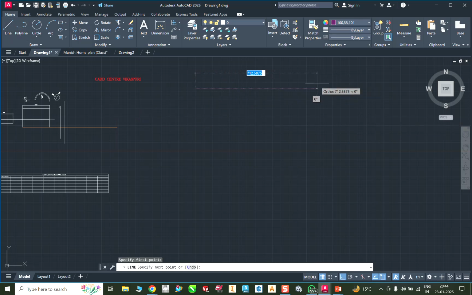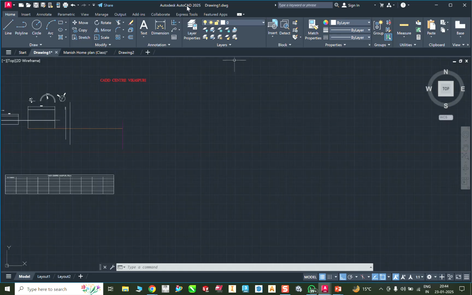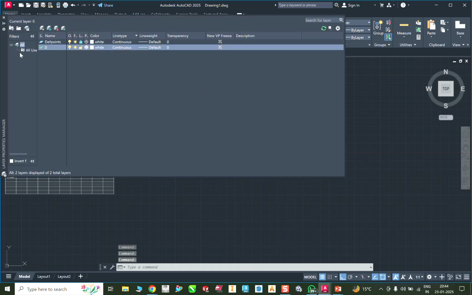I'm not going to take too much dimension. See, now it is going to take that magenta. I'll take it by layer and will not change anything. First thing, I'll create the layers. So what we need to do is click on layer properties. When you click layer properties, there is the default layer 0 over here. So we need to create new layers, and for that we are going to add layers.